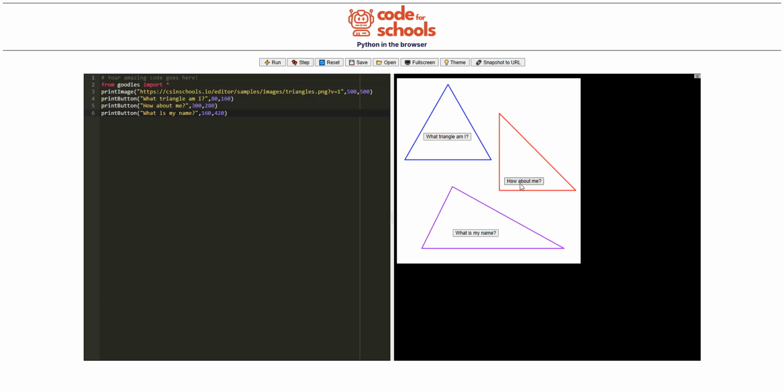Obviously, when we click on them, nothing happens. So we're going to use the new function, wait for button click. Okay, and now it's waiting, and that's fine. And now we're going to use the is button clicked to find out which button it is that we clicked on. So I'm going to go if, so using the if instruction there, is button clicked, and what triangle am I?